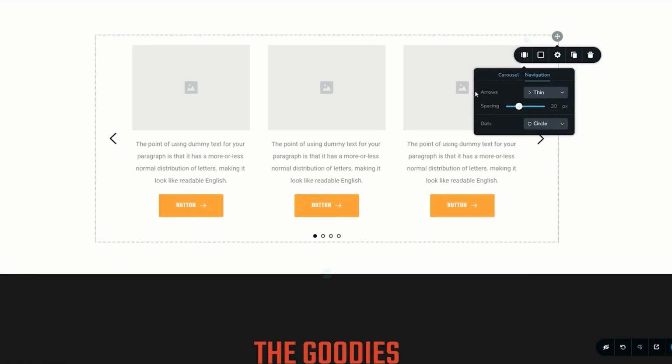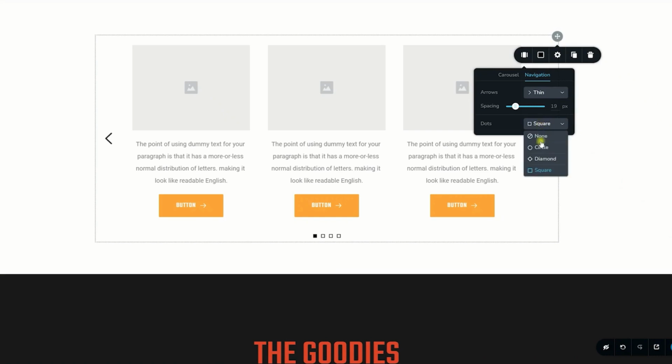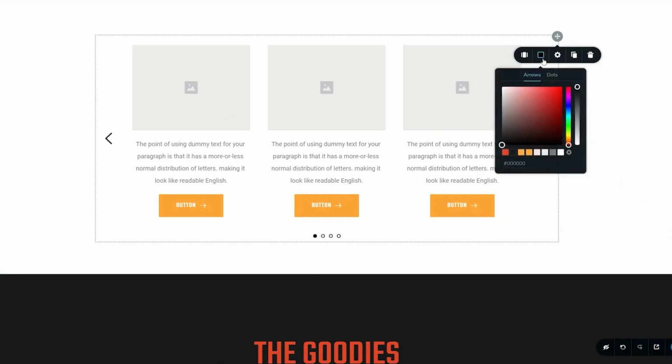For more control over navigation, you can choose what kind of arrows you want to display, as well as the spacing between the content and the arrows. And then for dot navigation, you can set it to none or choose any of the other options available. The color section is important because here you can set your colors for your arrows as well as for your dots.